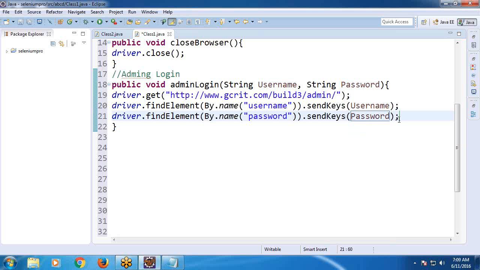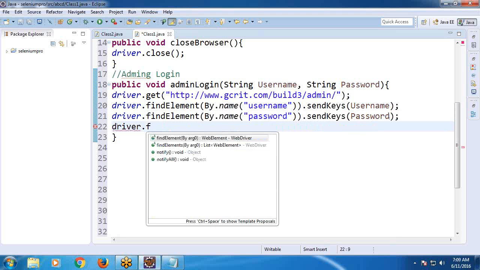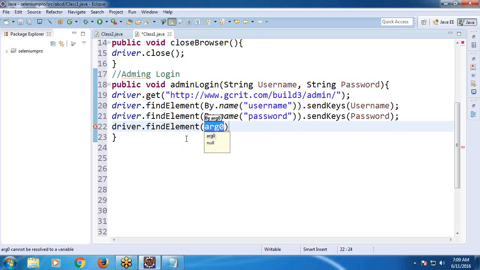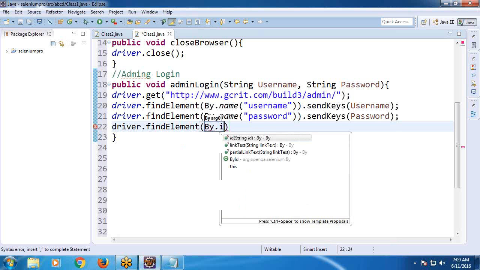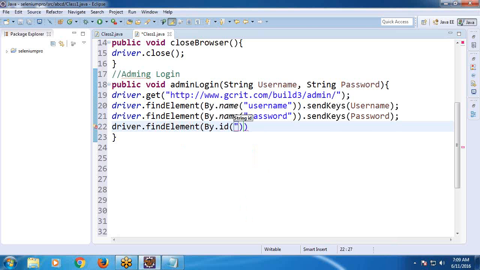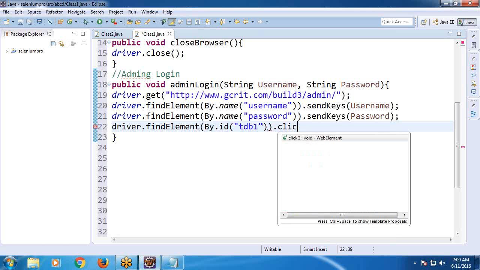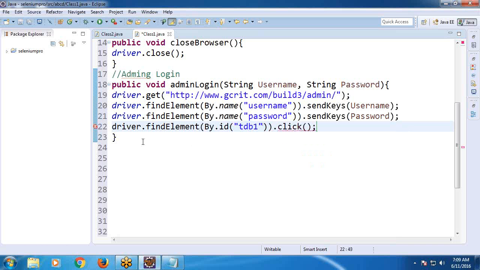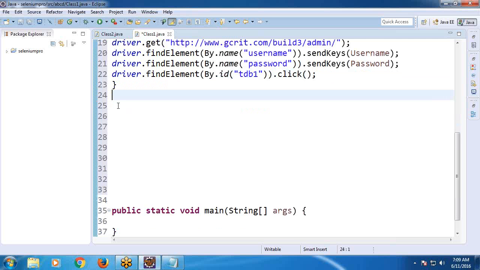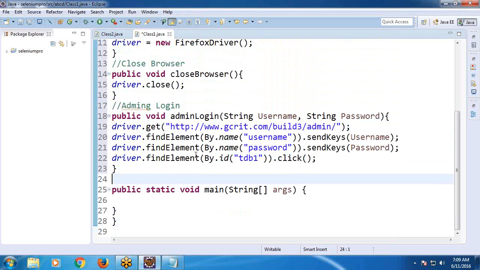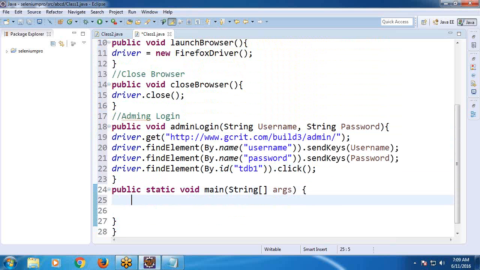Next, login click. driver.findElement(By.id) with value tdb1. Next operation is click operation. See, these are normal steps. Next, after main method, first create object.